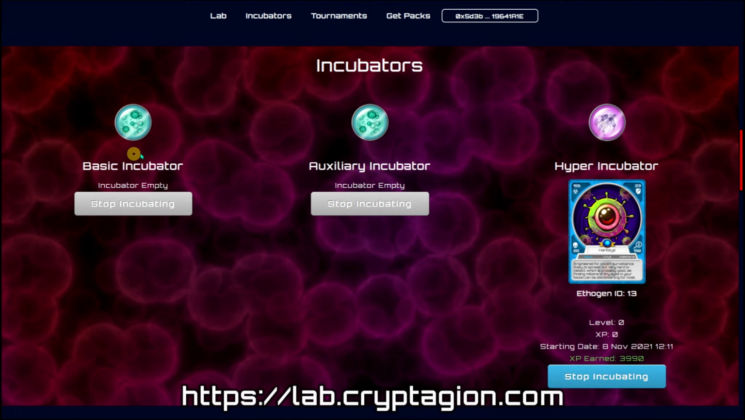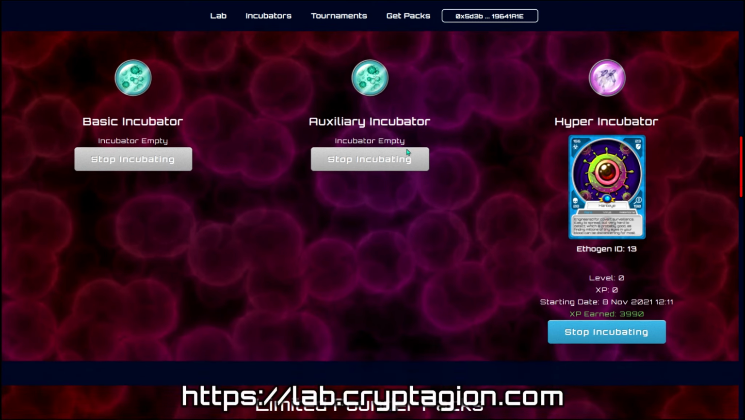The basic incubates at the normal rate, while the hyper incubator is 3 times the speed of the basic incubator. The auxiliary incubator is the same speed as the basic, however, it unlocks after the ethogenist reaches level 50.